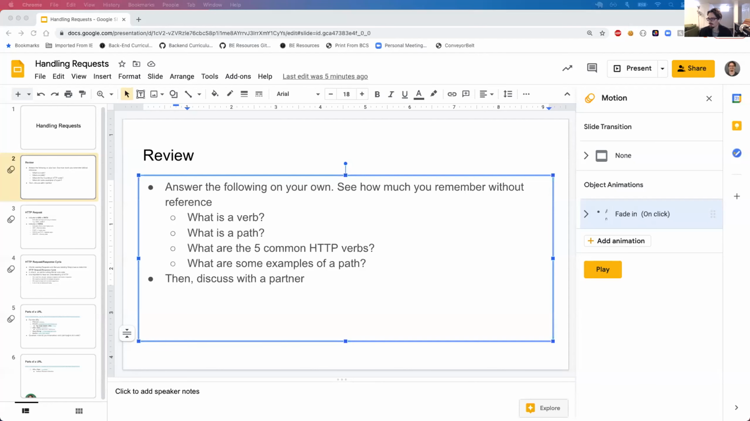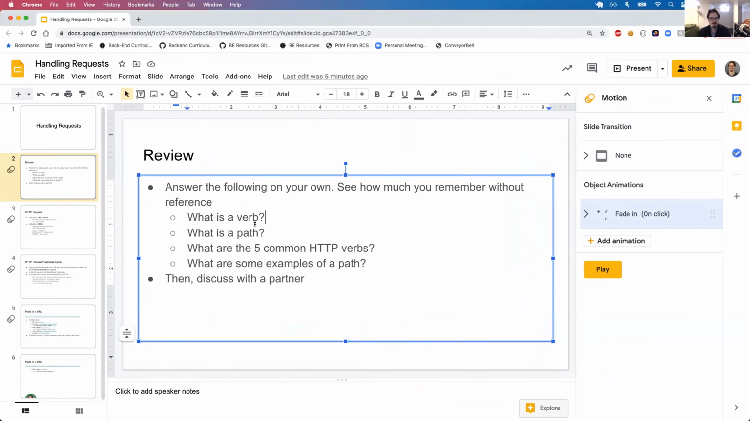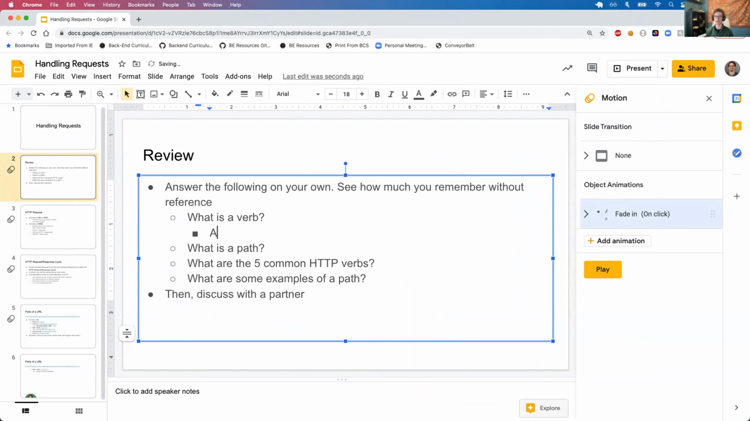All right, welcome back, everybody. Let's go ahead and talk through this together. I'm going to do some random volunteers for this. Aiden, what did you and your group talk about for what is a verb? A verb is the actionable part of a request. It's what's going to happen.